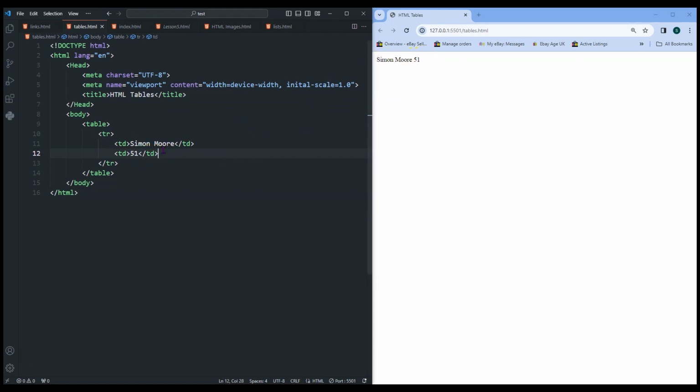So the next one we add will appear to the right, table data, and let's put sales, we'll say what department he's working in, and then the next table data is we're going to put his salary. So on the output screen you can see we've got Simon Moore, he's 51, he works in sales, and his salary is £25,000 a year. Nice little start salary there.